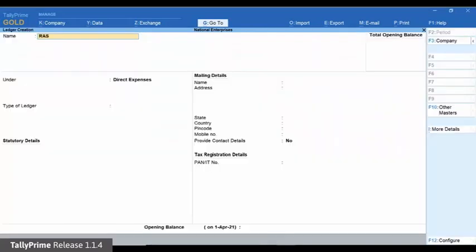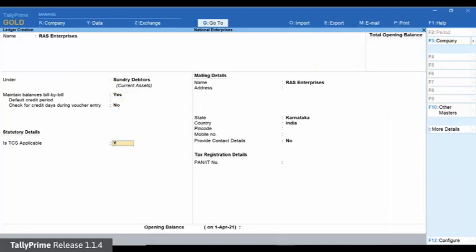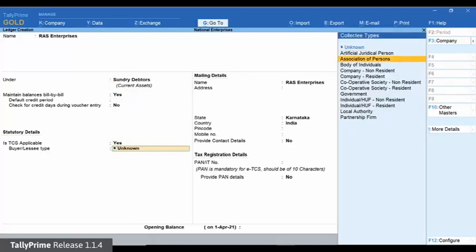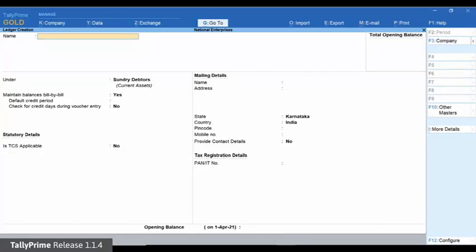You can create the TCS party ledger under the group Sundry Debtors. Enable TCS and select the buyer, lessee type. Since there are different tax rates for individual, HUF and others, this selection is important. You also need to enter the PAN of the party. Without a PAN, tax will be calculated at no PAN rates, which usually is higher. Save the master.